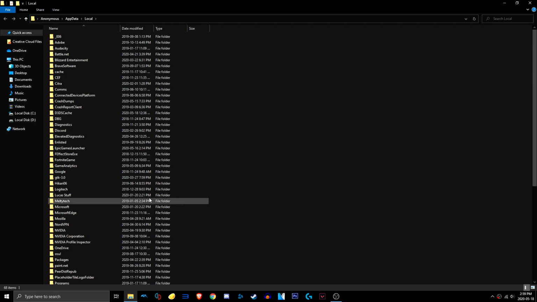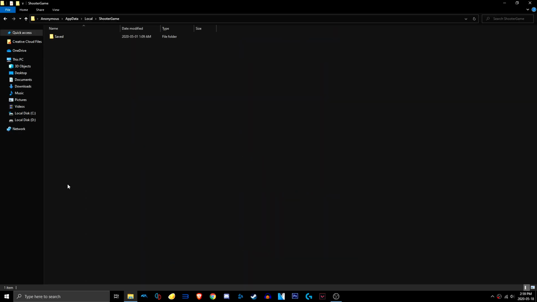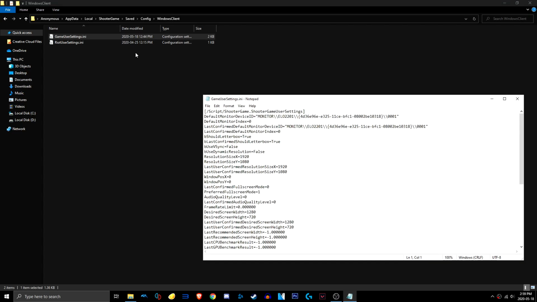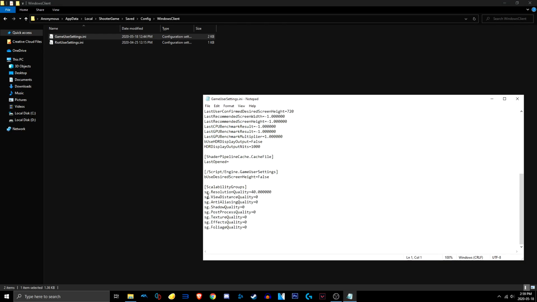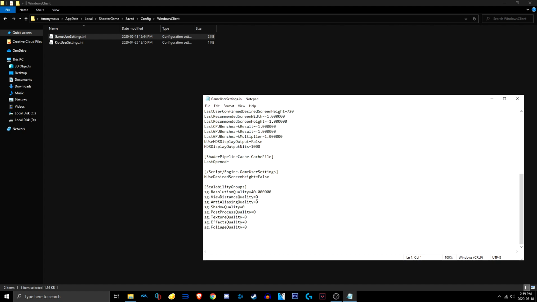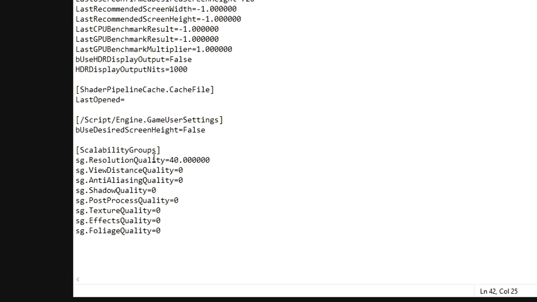Once you open that up, you want to go to ShooterGame, Saved, Config, WindowsClient, GameUserSettings.ini. Double click on that. Go down below until you see scalability groups. You want to set your view distance quality to 0, your anti-aliasing quality to 0, your shadow quality to 0, everything to 0. If you've set this to low already, it would be at 3. You want to set this to 0. And then the SG resolution quality, you want to set this to 40%.